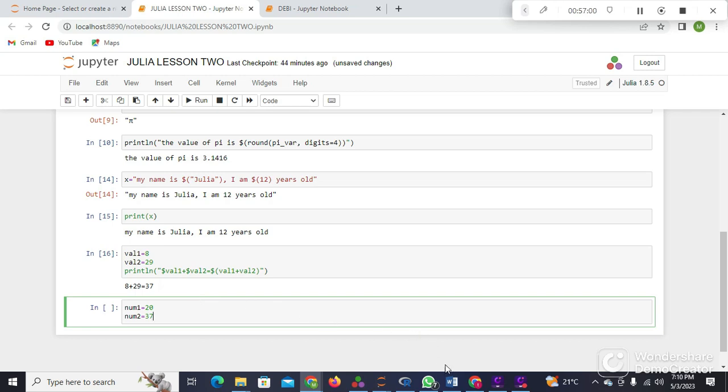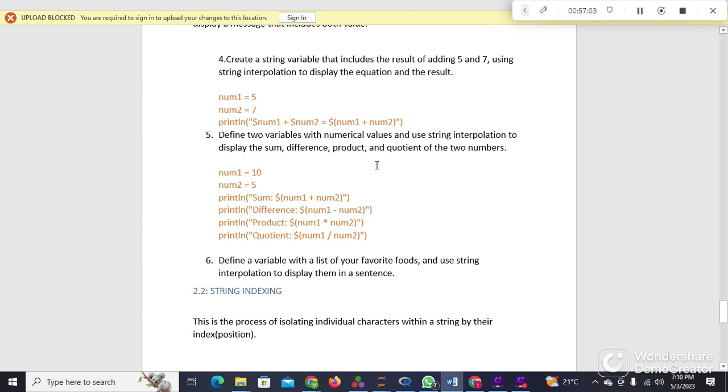Then what is the next statement saying? The next statement says use string interpolation to display the sum, the difference, the product, and the quotient. So here you must use them independently. Sum independent from difference, from product, from quotient, meaning we are going to have 4 lines to print out. Now let us start with the sum.